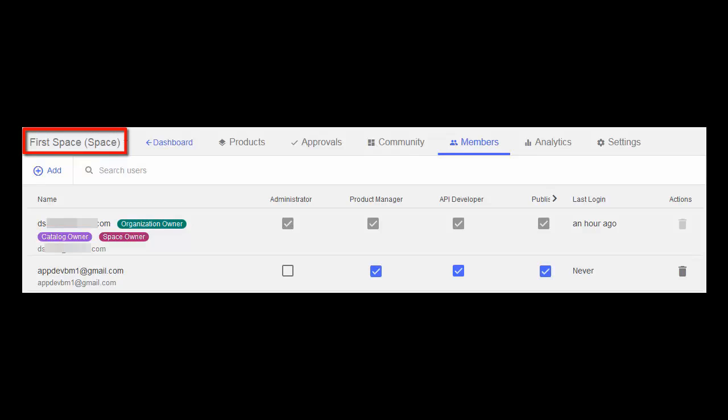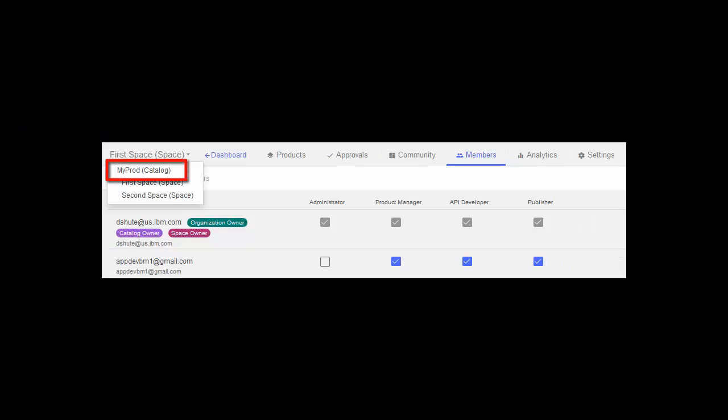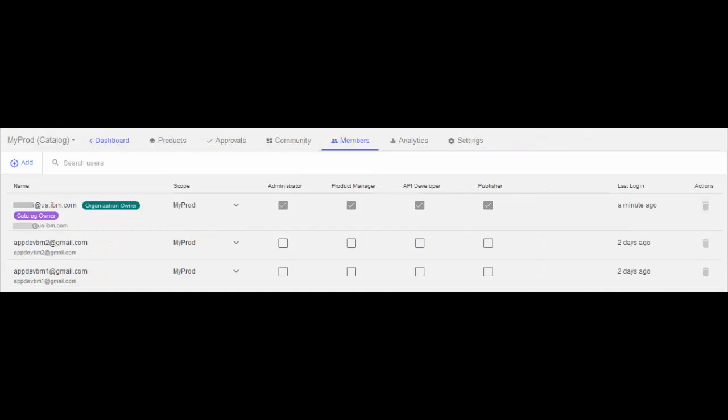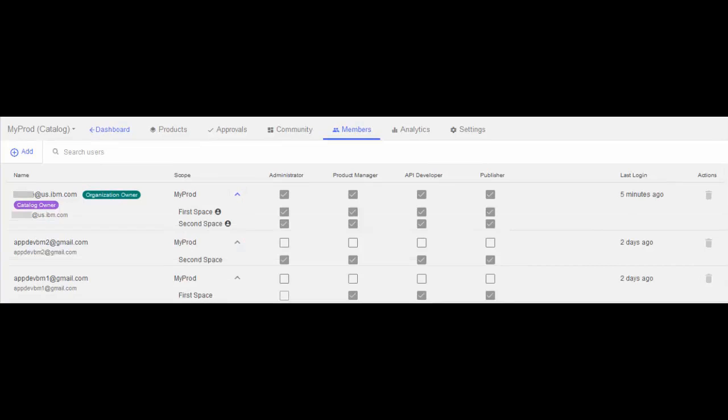Now click First Space up in the upper left-hand corner and select My Prod Catalog. You see a list of all the users in the catalog. Click the down arrows to see what roles each user has for each space.